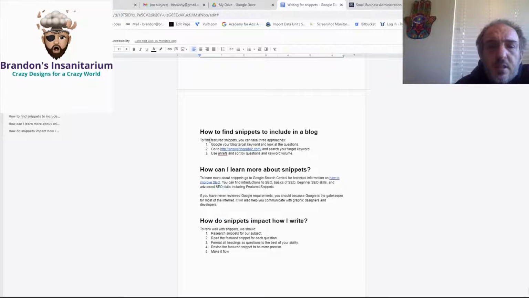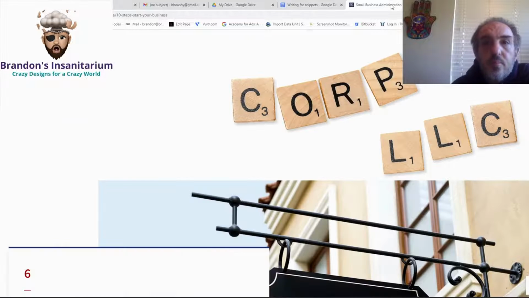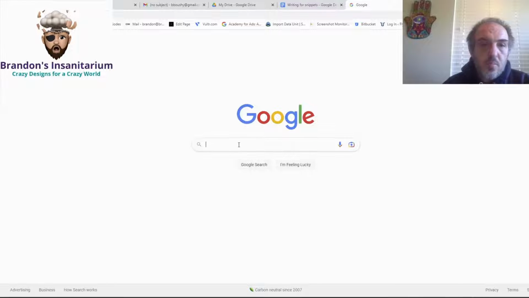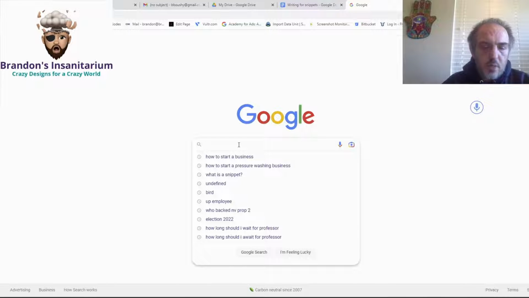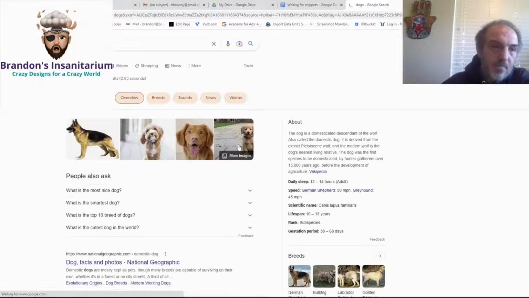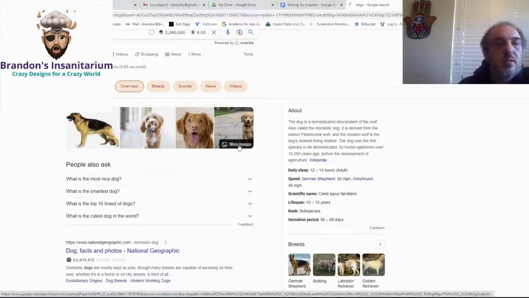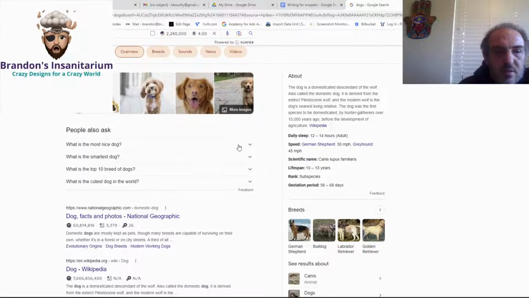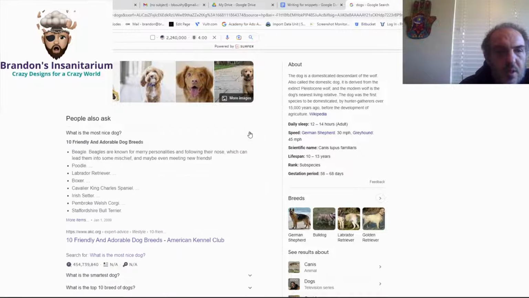The next step is how to find snippets to include in a blog. So the easiest way is just go to Google and type in your keyword. Let's do dogs. So right here, that's a snippet.